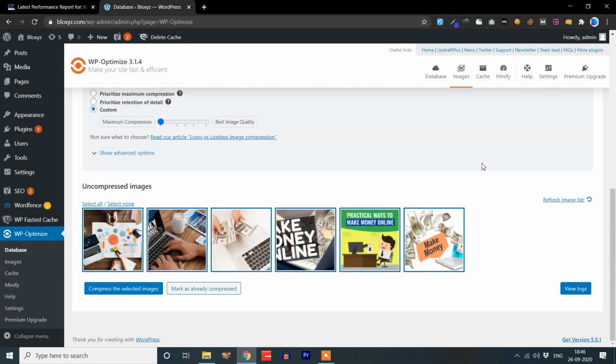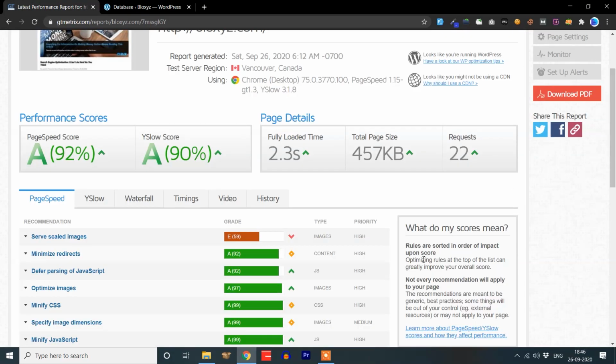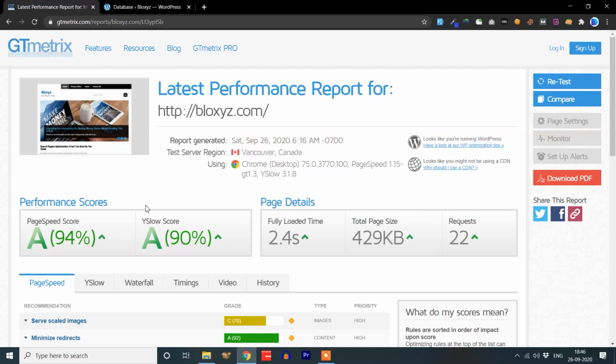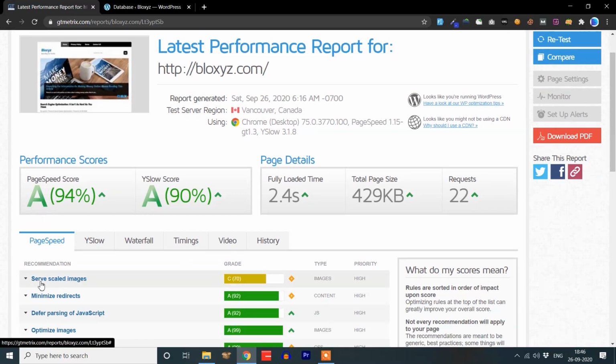Now I'm going to close this and come here, and I'm going to click retest. See, our page score is increased by 2%. Also here it showed 50%. Now it increased to 70%.